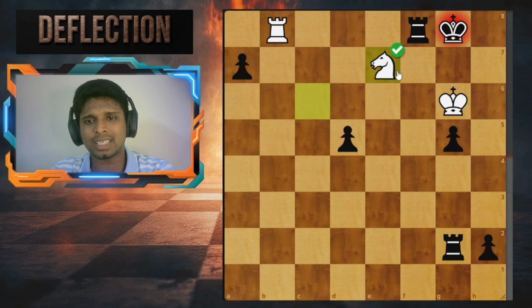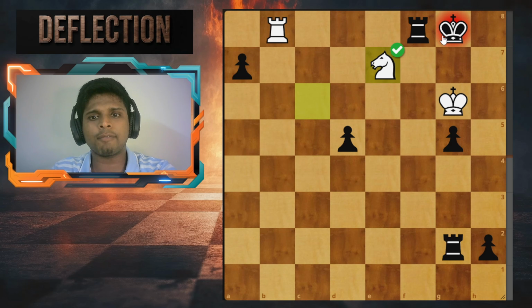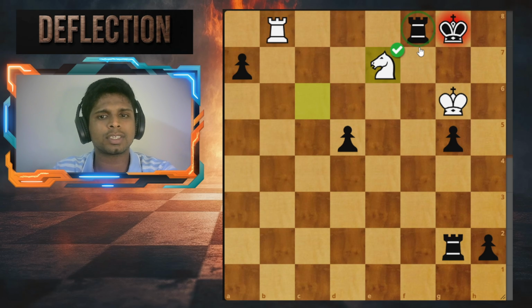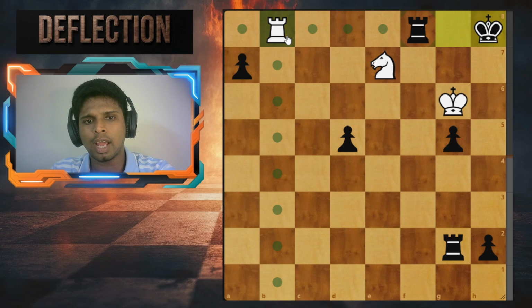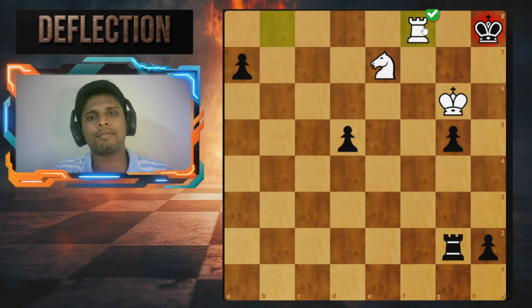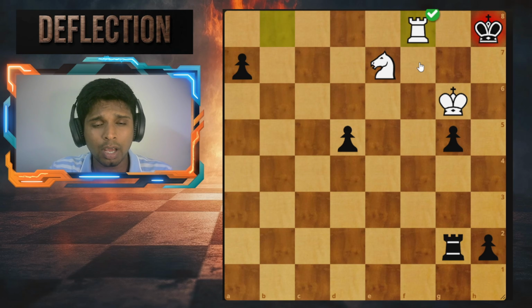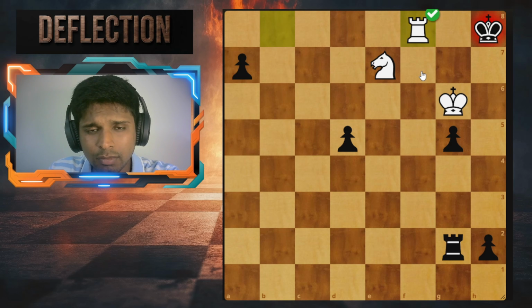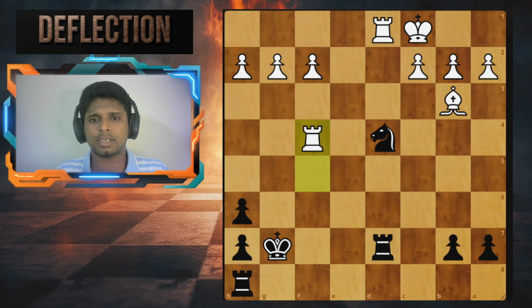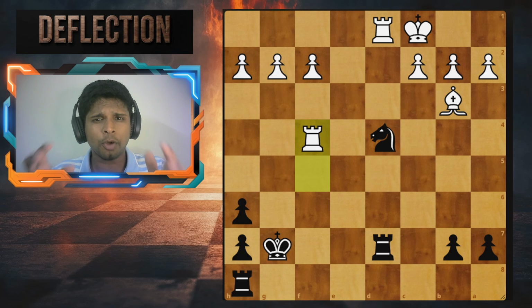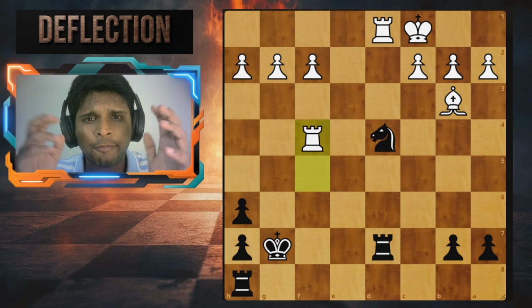Knight to e7, check. So we are deflecting this king away from the defense of this rook. The king goes to h8 and we capture the rook on f8. This is deflection. I deflected the king away from the defense of the rook. Yes, this is the first example of deflection. So we're going for the next example. Pause the video if you want and try to figure out the answer. Black to play, find the deflection.